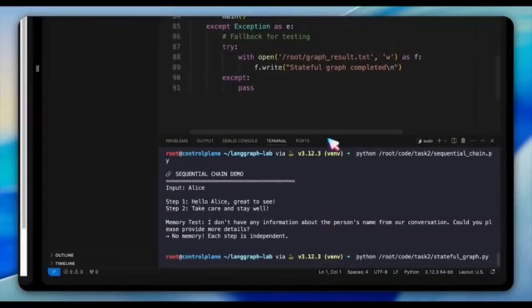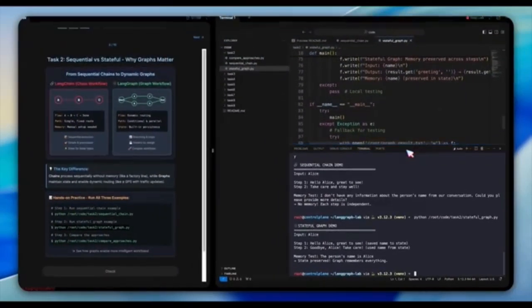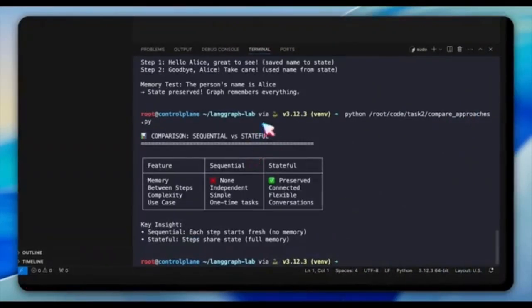See how different this is? The farewell specifically mentions Alice because the state was preserved. The memory test confirms the name is still accessible. Finally, run the comparison script to see both approaches side by side.